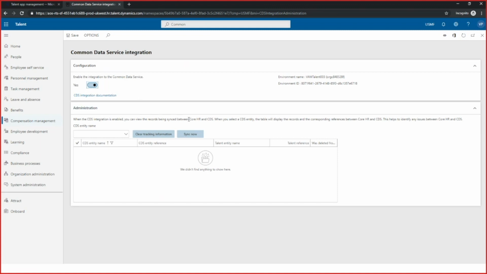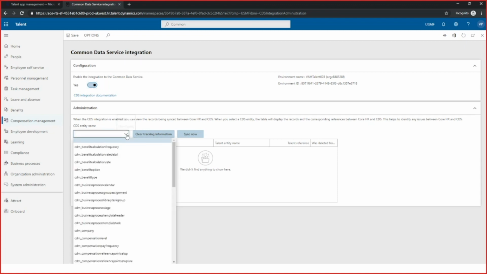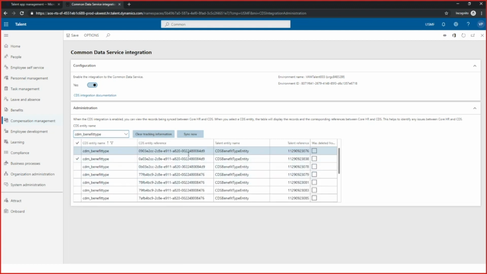The other area is on the administration side, kind of a support-related thing, to identify issues between core HR and CDS entities, basically whether the records are being synced or not. Under here in the drop down, you could select the CDS entity. For example, I'll select one of them, and it should show you the CDS entity reference, the Talent entity, and the Talent reference. If you see there are issues with syncing, and you have done any corrections which were required, you can use sync now to sync them and validate whether after the correction the records are visible within the CDS entity.